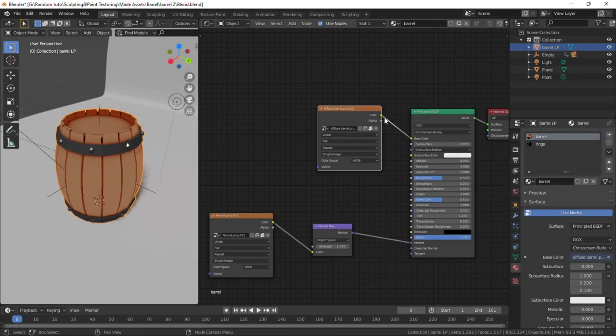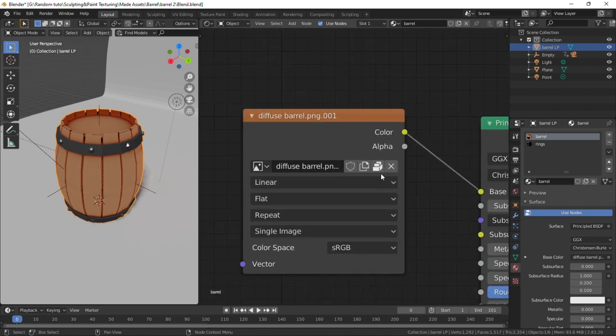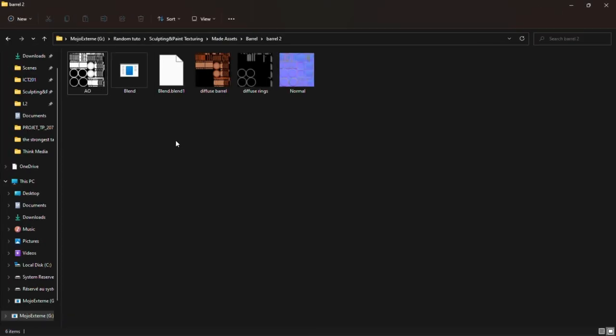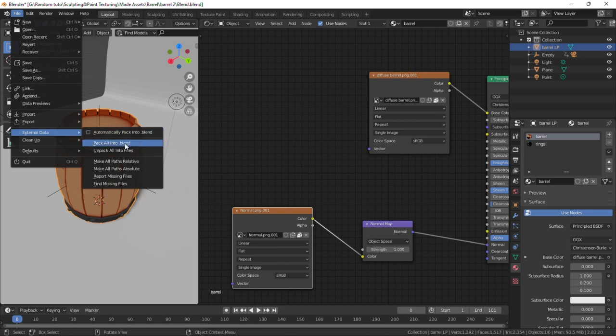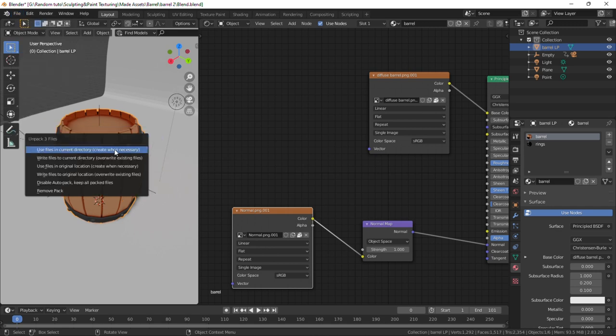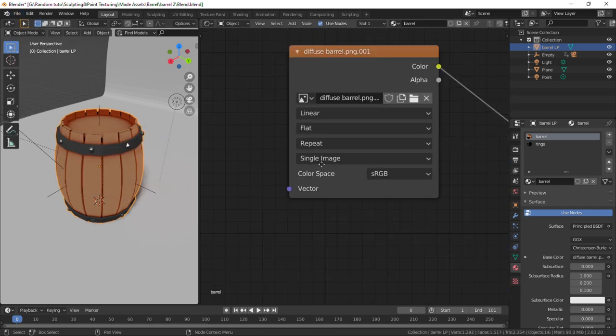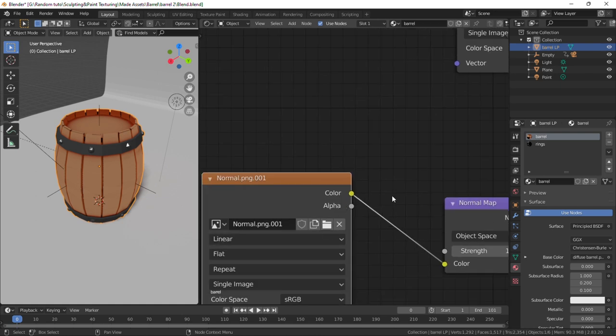After making sure that only your image nodes are connected to the shader, look at this image box and if you see this icon, it means that all your images are packed in Blender and you need to unpack them. This is where I saved my blend file. Go to external data and unpack all into files, then select use file in current directory. This icon has now changed, which means your images are now referenced correctly in a new file.